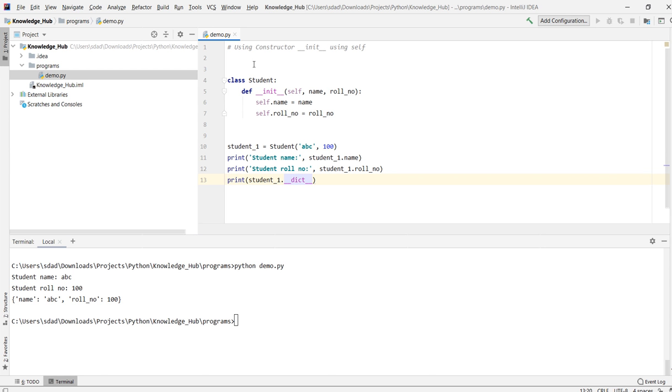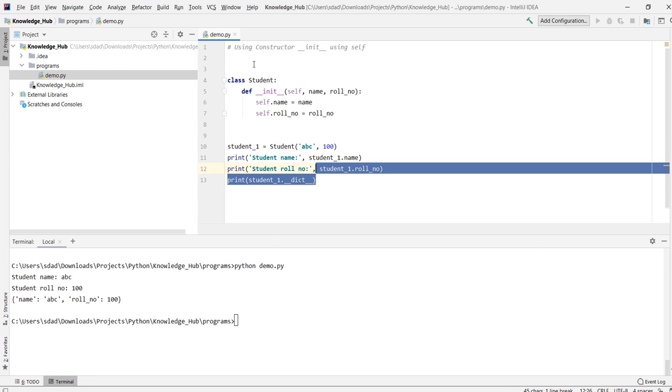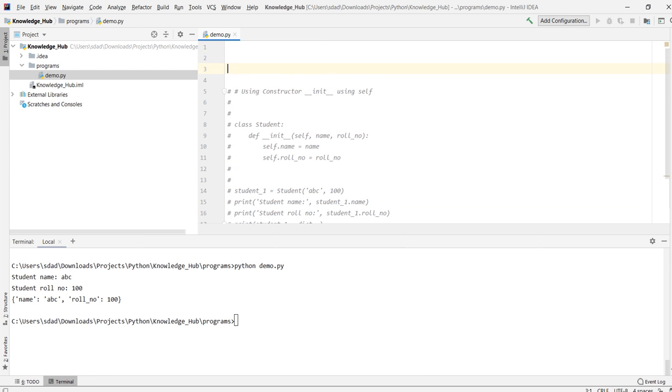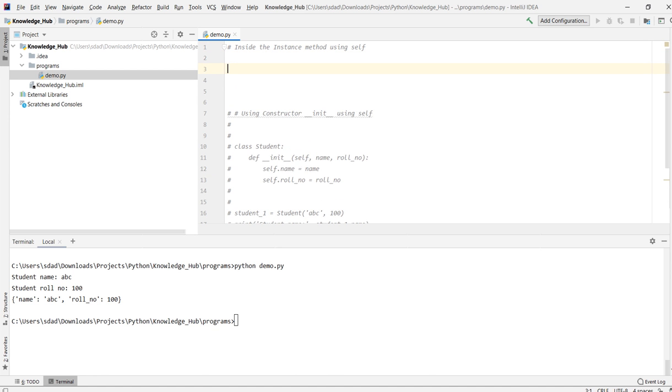Now let's see how we can create an instance attribute by using instance methods. Now I will comment this one out, and go to the top. Using inside the instance method using the self keyword. Okay, now class Student, I'm using the same code.